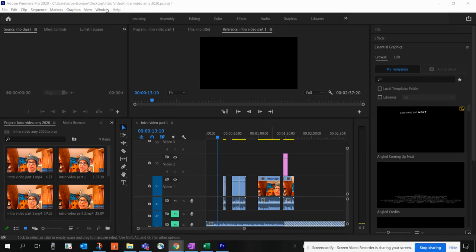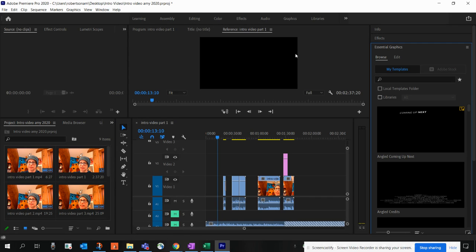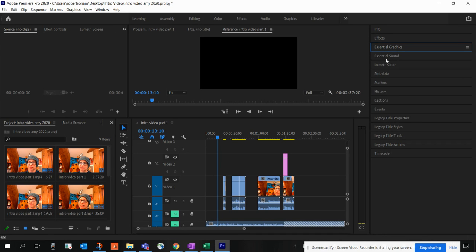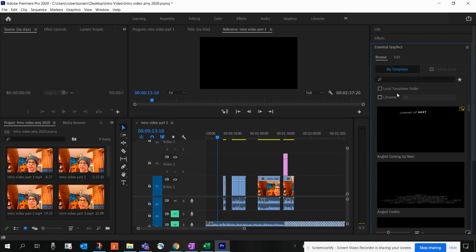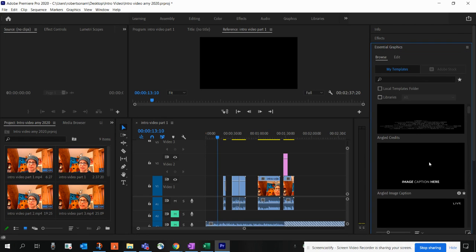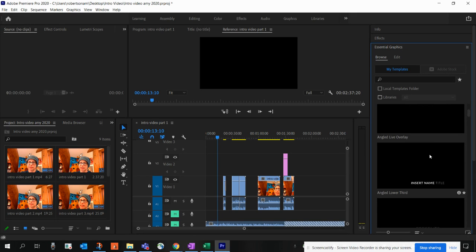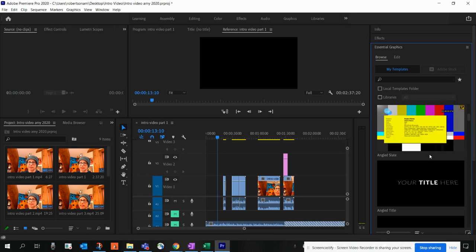If you don't see that, you need to go up to Window Workspaces and just reset your panels. Sometimes that happens when you're working on editing. And then you'll look through this tab here and click Essential Graphics. Down here, you can see that there are lots of different options for titles and credits. So you'll scroll down to see what you might like.